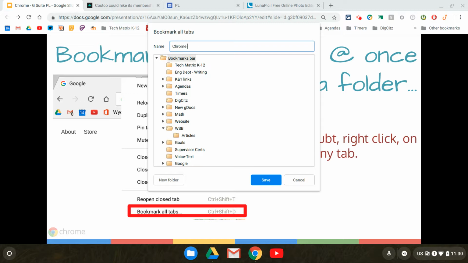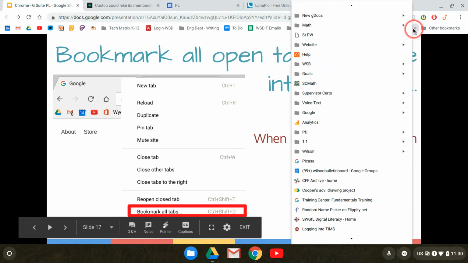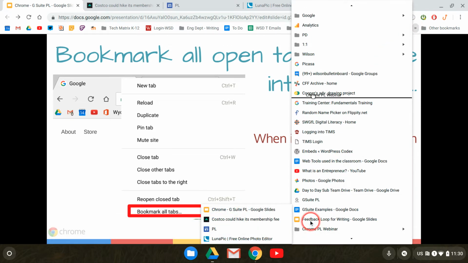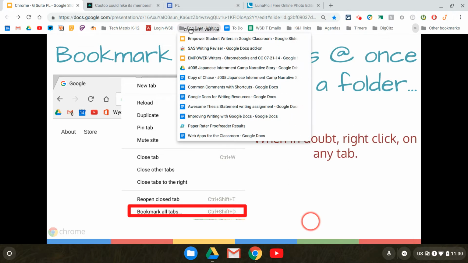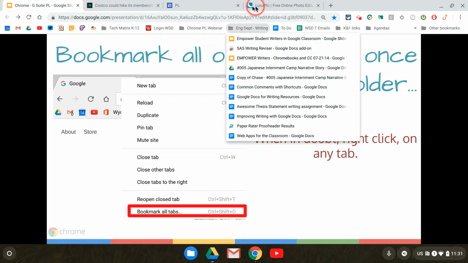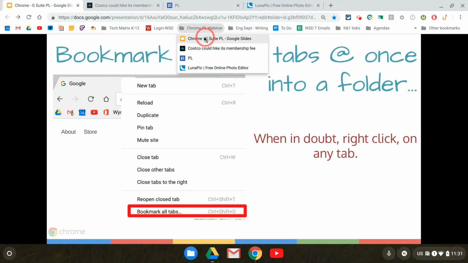So I'll just call this Chrome Professional Learning Webinar or something like that. So that's going to be the name of the folder. I hit save. Again, I have a lot of bookmarks, so it flew over top of the end of it. I'm going to bring up that Chrome PL webinar folder. And now you can see that a bookmark presentation, Costco article, the professional learning site, and Luna Pick. We'll talk about those tools in a little bit, all into one page or one folder.